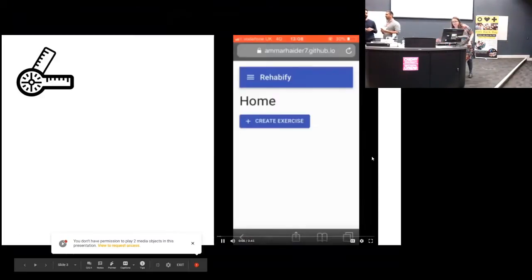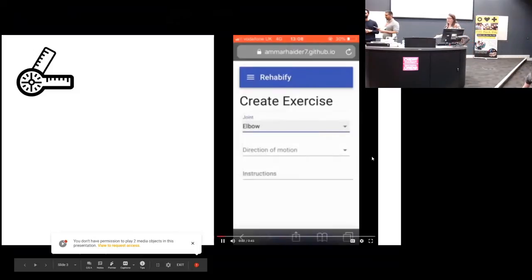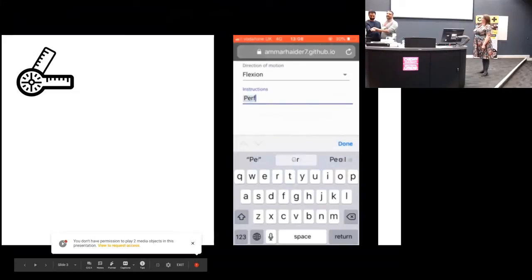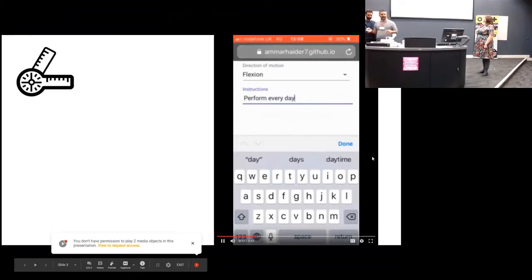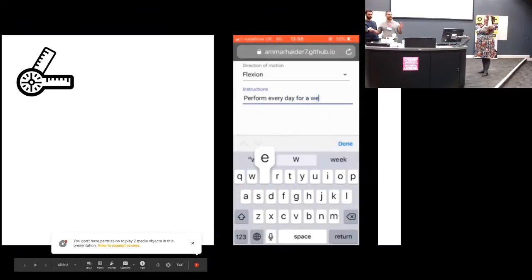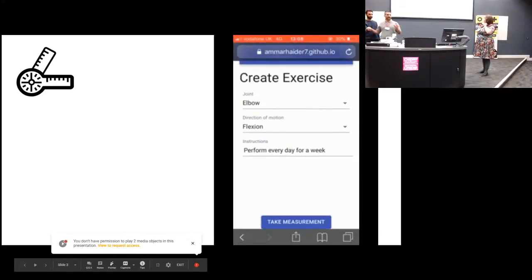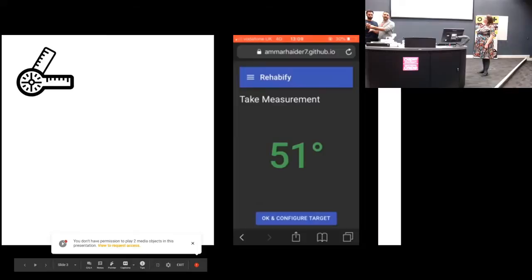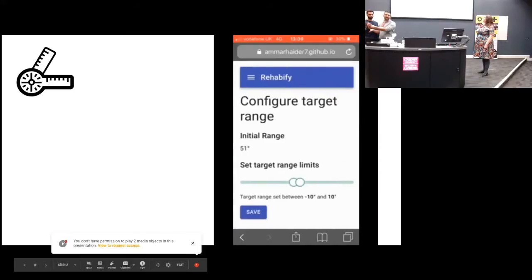The reason why it can't be demoed off the phone is because it relies on the inbuilt magnetometer and gyroscope. So the idea is that I'm with the patient, I'm going to set an exercise, and I'll specify a joint and some instructions, and then it'll take me to an initial measurement. So the patient will be able to set a 0, and we'll move the patient through an angle. He'll say, ouch, I can't move anymore. And at that point, we'll then configure a target.